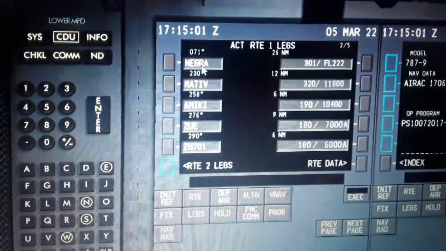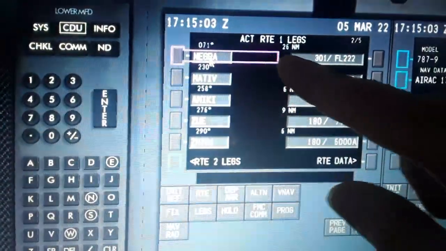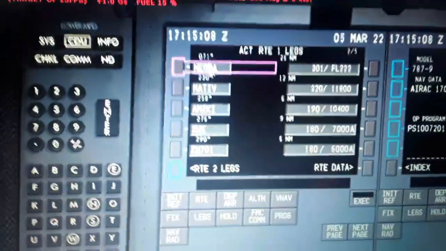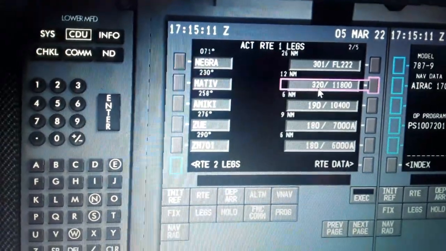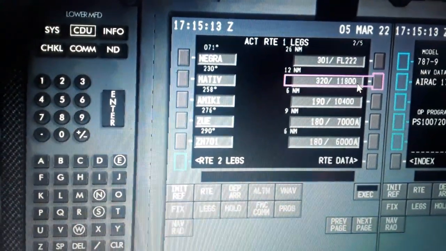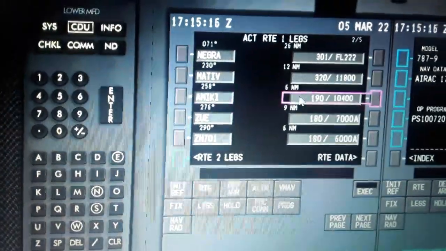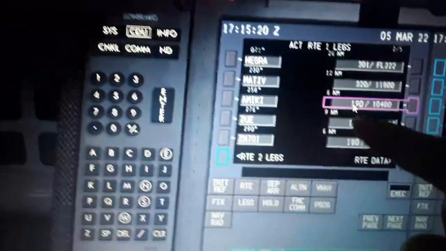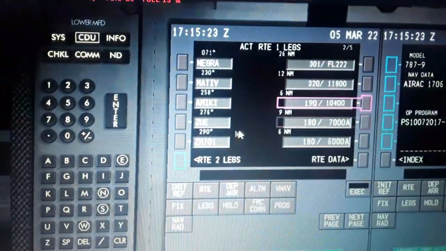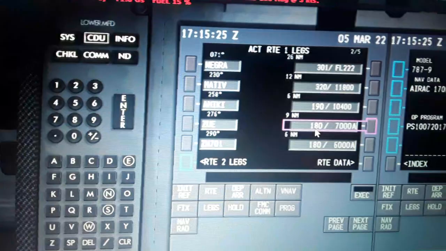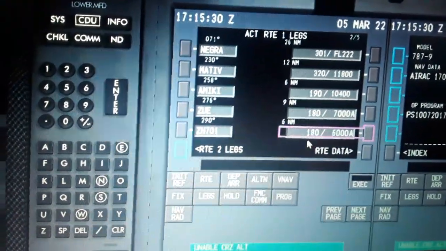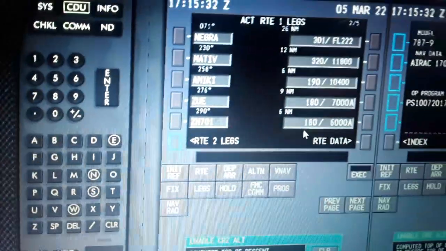Then we climb to the cruise level Negria 071 heading 26 nautical miles, 301 knots, flight level 22,200, matic 320 knots. We start the descent here, 12 nautical miles, 11,800, Amity 258 degrees heading 6 nautical miles away, 190 knots, 10,400, Zui 180 knots, 7,000 Alpha, 9 nautical miles away, Z8701. Here's the stars, the start of terminal arrival, waypoints and fixes for the terminal approach and landing.